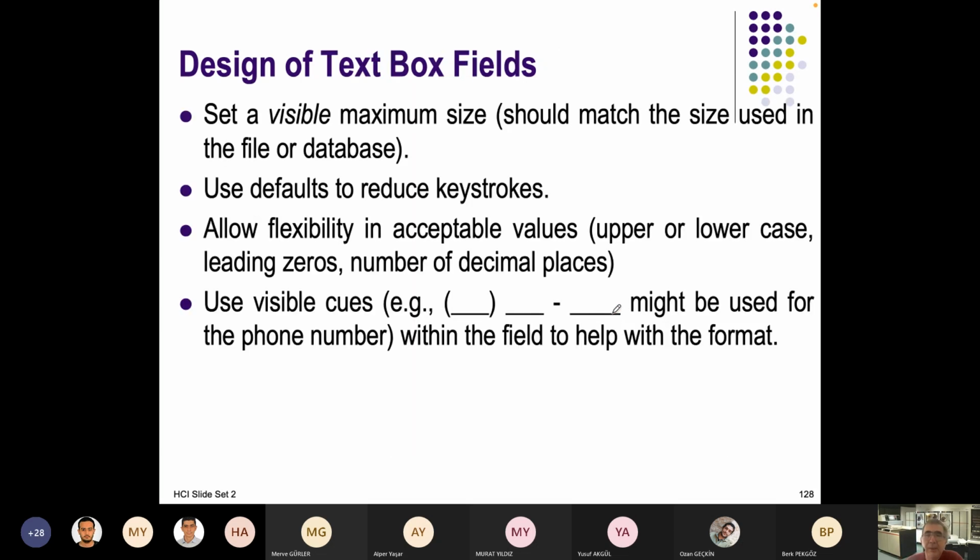For the text box fields, maximum size should be given. Try to make defaults. Flexibility in acceptable values such as uppercase or lowercase should be allowed. Leading zeros, number of decimal places, and whether you use comma or dot as a decimal place, that's very important. And if you use parentheses and dashes, dots for phone numbers, that is very helpful.